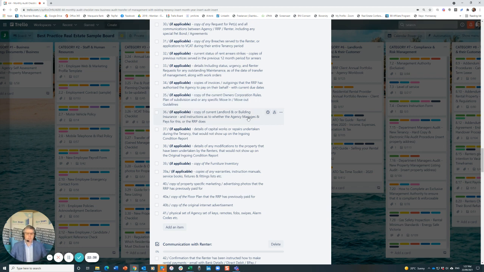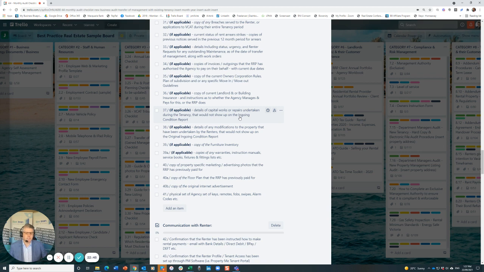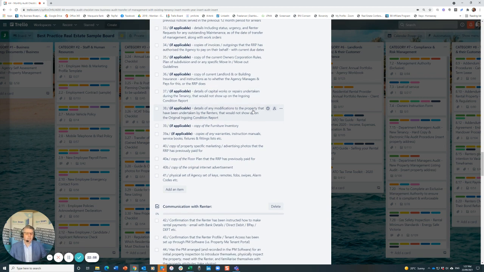Landlords and building insurance, have they been paid and when are they actually due? Has that been brought across? Any capital works that have been undertaken during the tenancy that wouldn't show up. There might have been a replacement of carpet, a replacement of kitchen benches, an air conditioner or something like that, that wouldn't show up traditionally in the ingoing condition report that you want to make sure you're aware of. Have there been any modifications to the property by the renters during the tenancy that wouldn't show up on the original condition report? These are all the things that you want to make sure you're finding out.